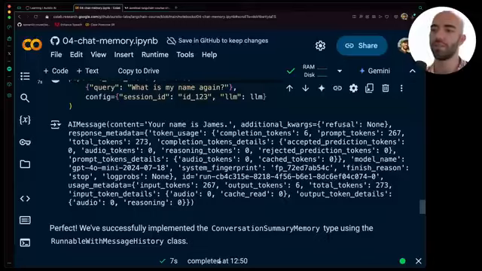So it's a useful little way of using Langsmith to figure out, in terms of tokens and costs, what we're looking at for each of these memory types.